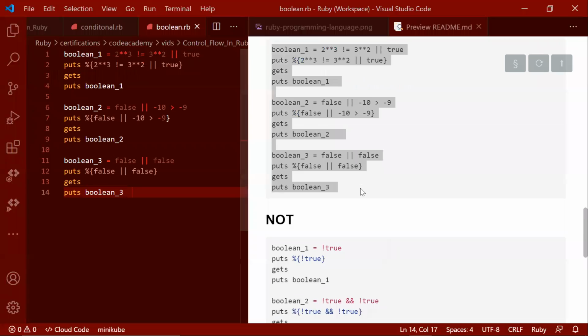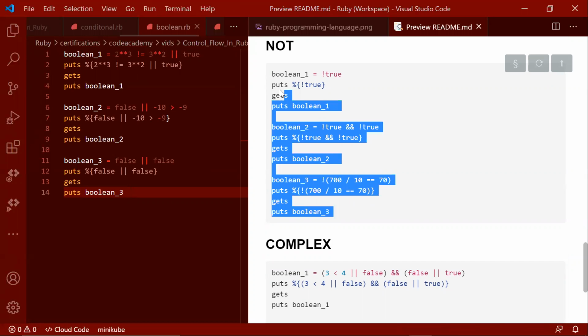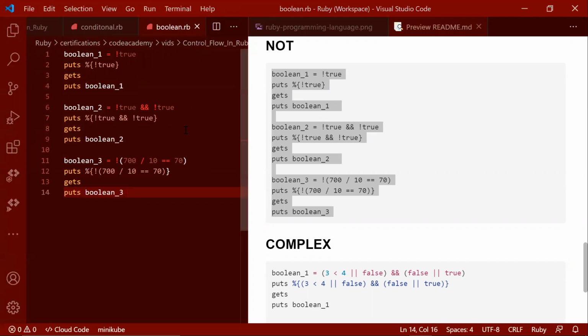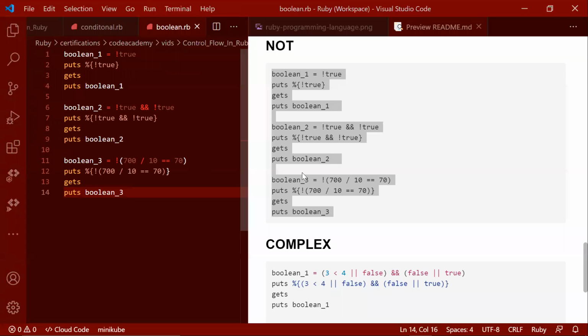Okay, great. And now we have the not operator. Basically, this is the opposite. Say you have a complex evaluation and you just want to reverse it, you can use the not operator. We're going to take a look at this. Being true, the opposite of true is false. When we evaluate these, false and false is just going to be false. You need both of them to be true. So 100 divided by 10 is 70, is equal to 70. That's true, and the opposite of that is false. All false right there.